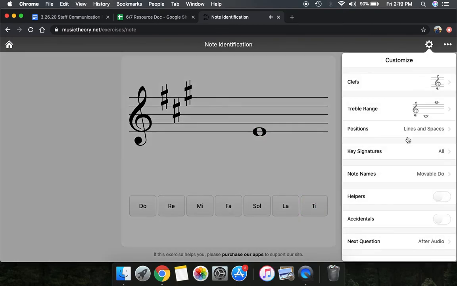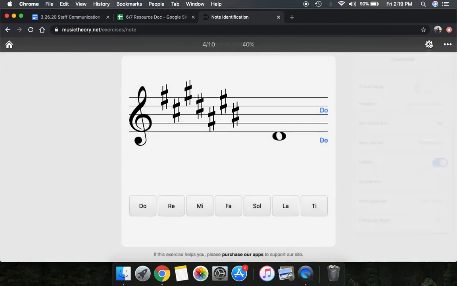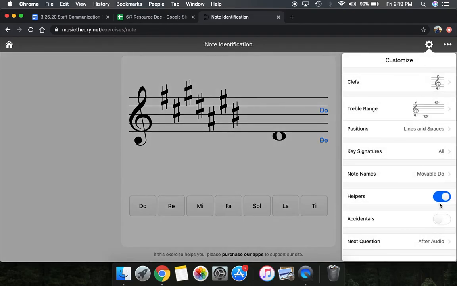Now, if you want the challenge, you can certainly go back down here. Add that helper if you are struggling a bit. The helper helps you identify where do is. You can just count down from there. If you don't want the helper, that's fine. Unclick the helper. If you want to challenge yourself, you want to put accidentals in there, go for it.